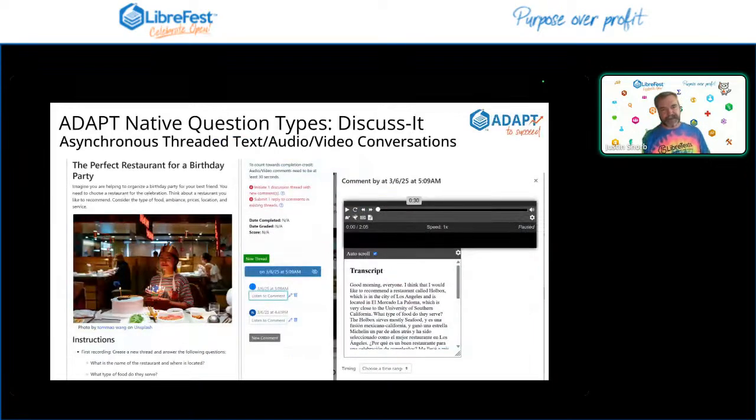Here's a picture of our Discuss It, which is our asynchronous tool. If you've heard of VoiceThread, it's very similar to that, where students can do audio, text, or video threaded discussions, and you can have them graded on whether they start threads, respond to threads, or you can have it open-ended where you have to go and read them and watch them.